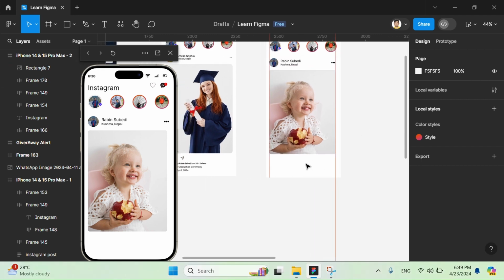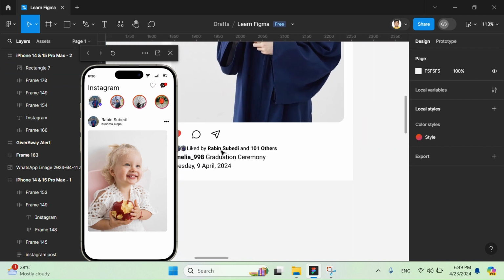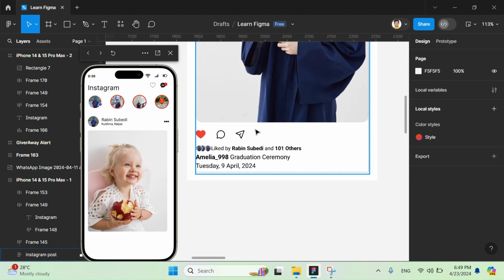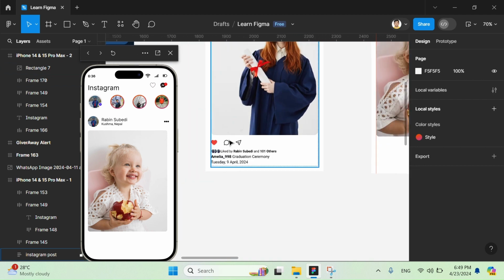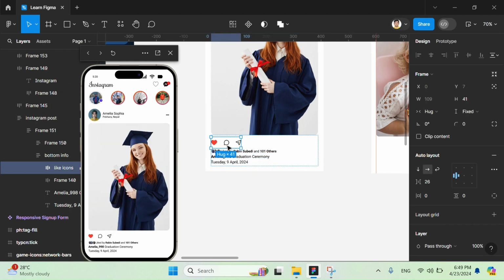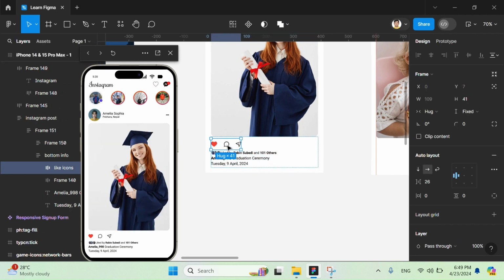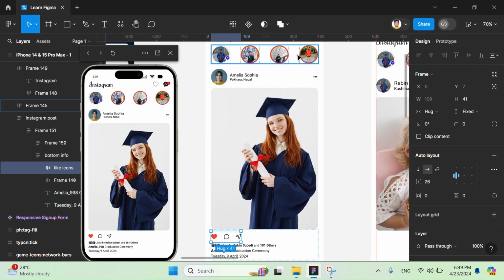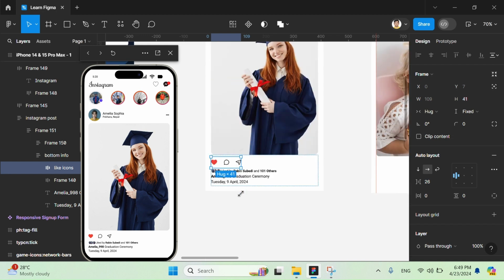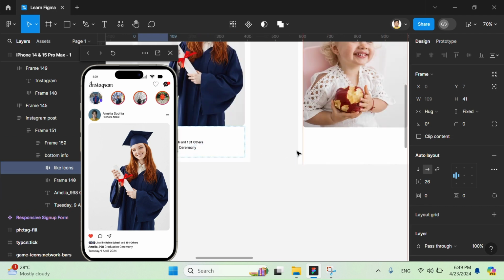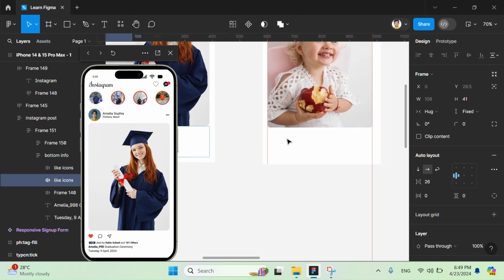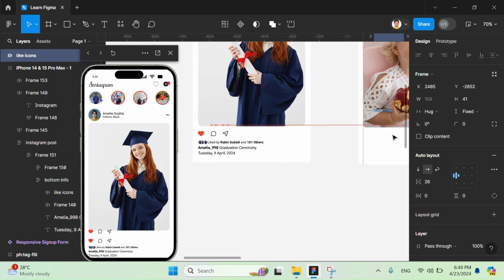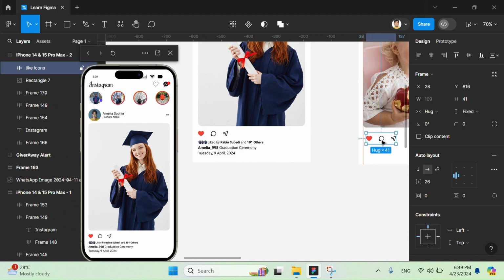Now design this footer or these like, comment and share icons. So it's not a big deal for you. Do the same thing with these icons. So I simply copy these and paste it here and drag it here. You can see it looks good.